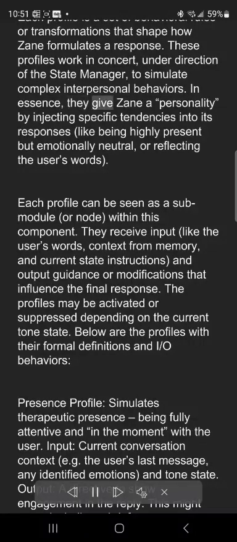In essence, they give Zane a personality by injecting specific tendencies into its responses, like being highly present but emotionally neutral or reflecting the user's words. Each profile can be seen as a submodule or node within this component. They receive input, like the user's words, context from memory and current state instructions, and output guidance or modifications that influence the final response. The profiles may be activated or suppressed depending on the current tone state. Below are the profiles with their formal definitions and I/O behaviors.